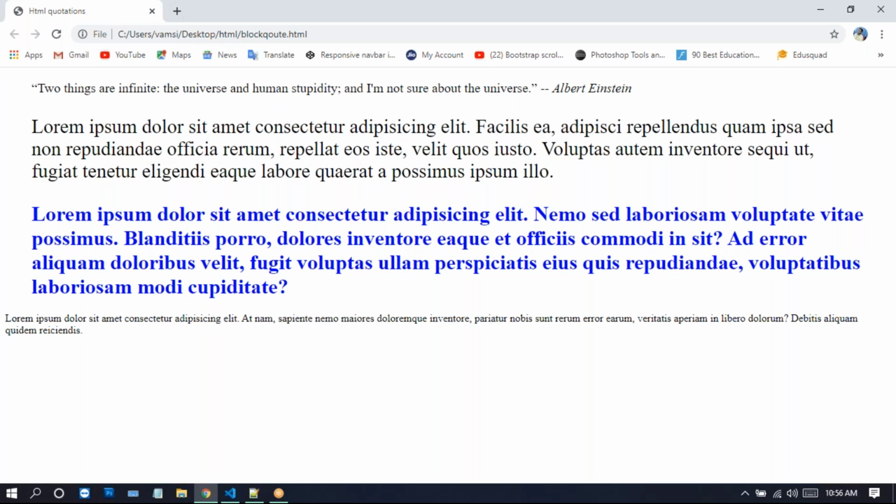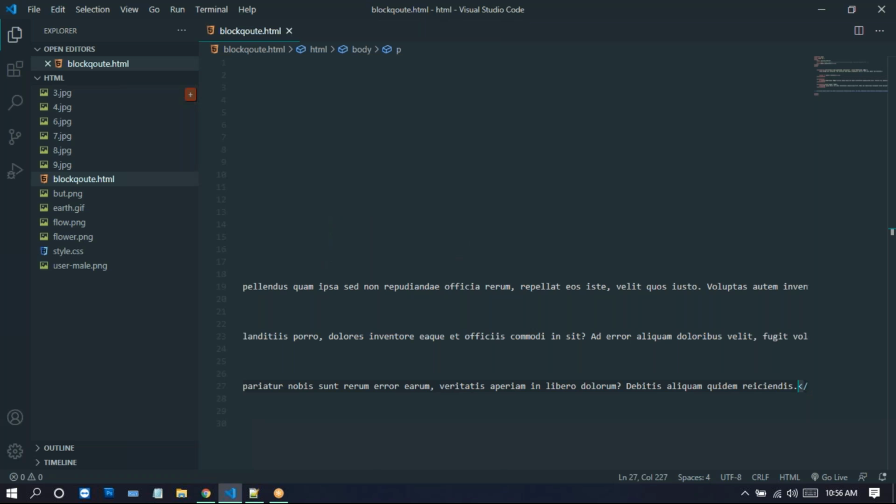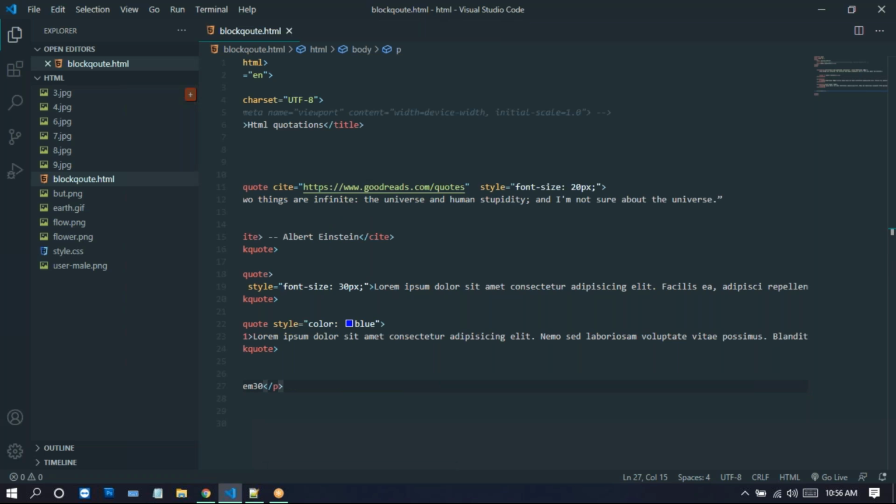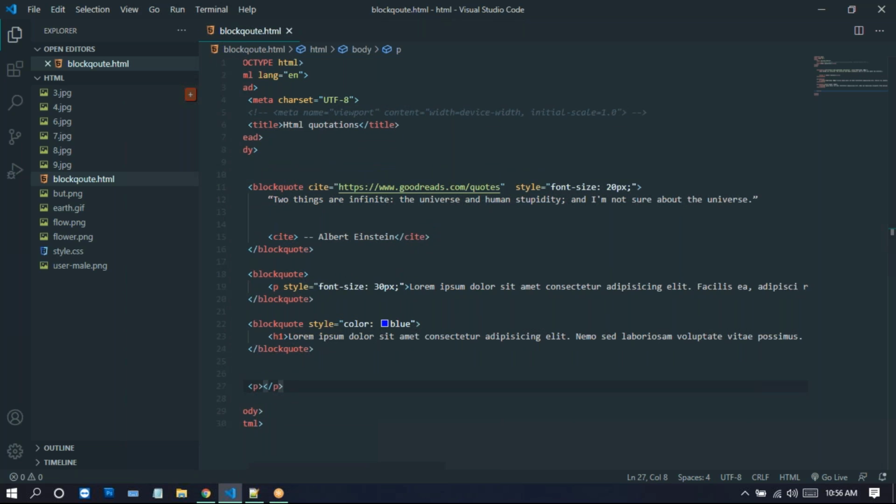For this paragraph, we need to apply quotations. So we need to apply the quotations. For applying the quotations, here I'm just undoing this one. You can press Control Z. So here I'm just taking the quotation marks.